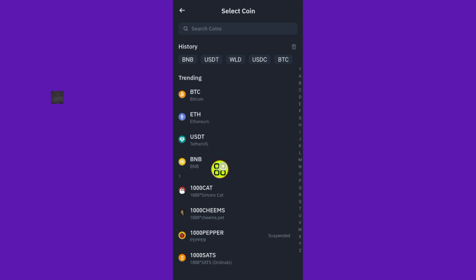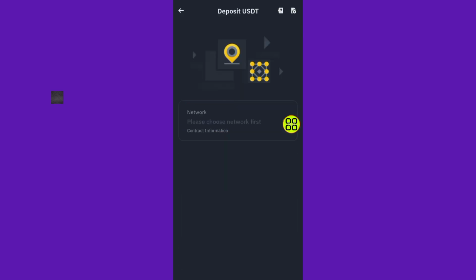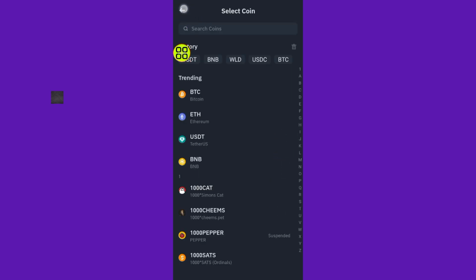to transfer from the Web3 wallet. So for me, let's say I want to transfer USDT. After you select the USDT, select the BNB Smart Chain Network. So now tap on this copy to copy the address. After you copy the address, tap on this back arrow again.